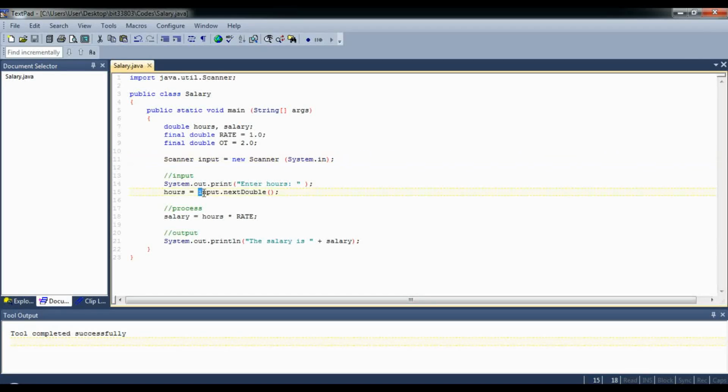We are going to store whatever value is input by the user into the variable called hours on our left. Once the user has entered the hours, it can be any number with decimal points, and it will be stored in the variable hours.